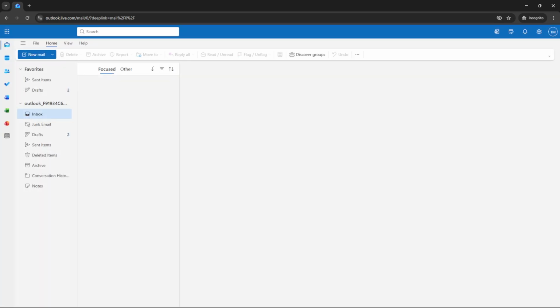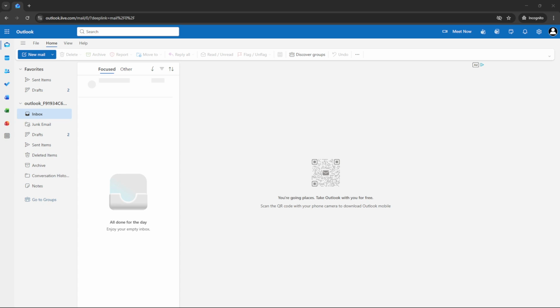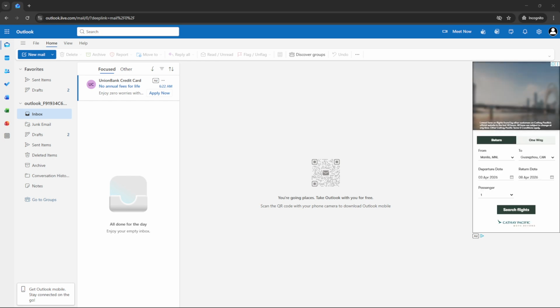You're now signed in. You should see your folders, your inbox, and new messages start to load. If you have multiple Outlook profiles or accounts, make sure the correct one is selected so you're looking at the right inbox. That's it. Quick and secure.